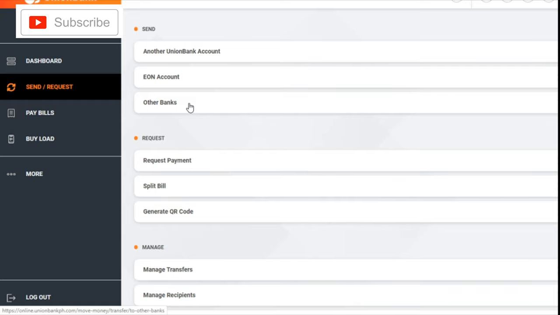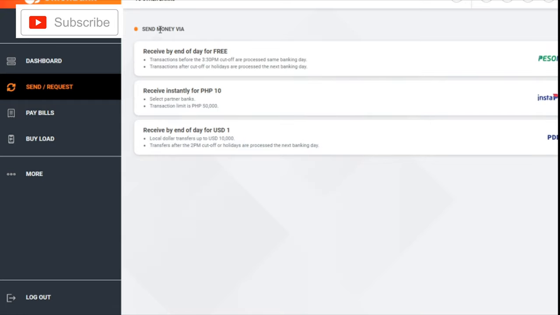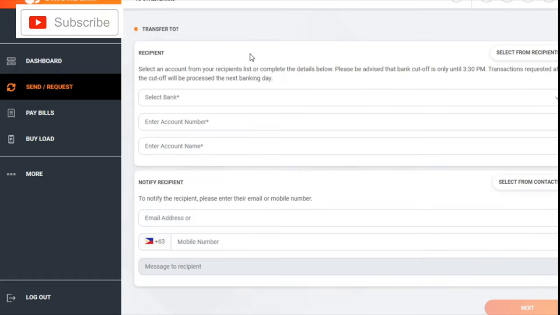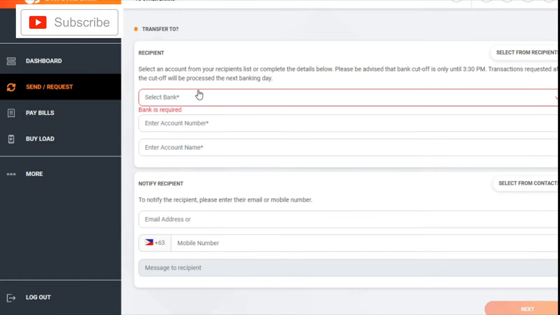All right. So what you want to do is click here and you will see these three options: receive by end of day for free, receive instantly for 10 pesos, and receive by end of day for 1 USD. For this example, transferring money from your Unionbank account to a different bank account, particularly BPI, for free, you will select this and you're going to be driven to this page.